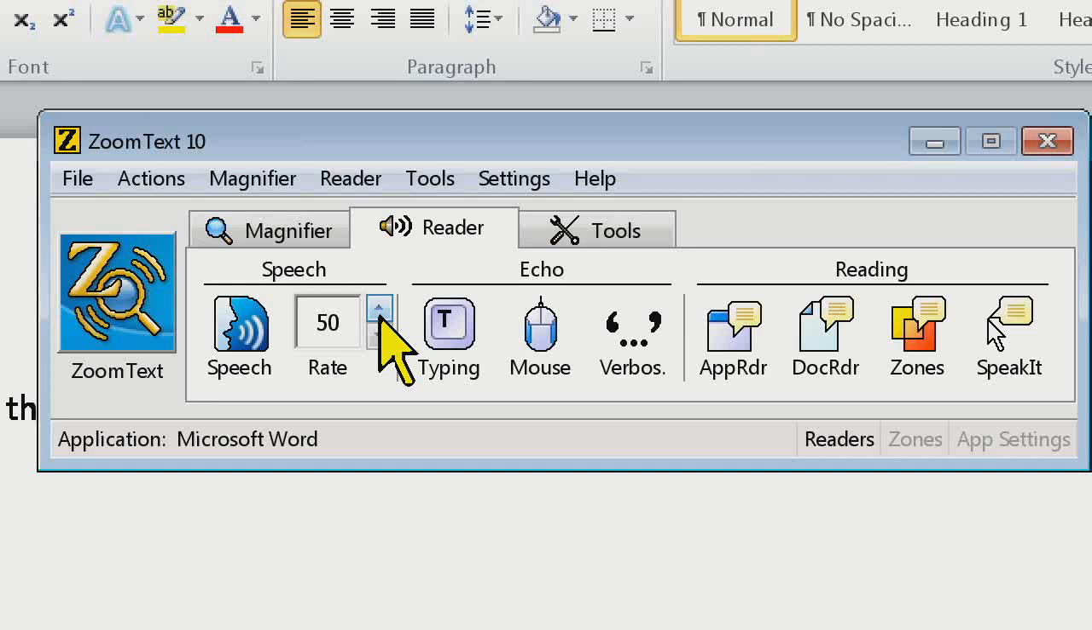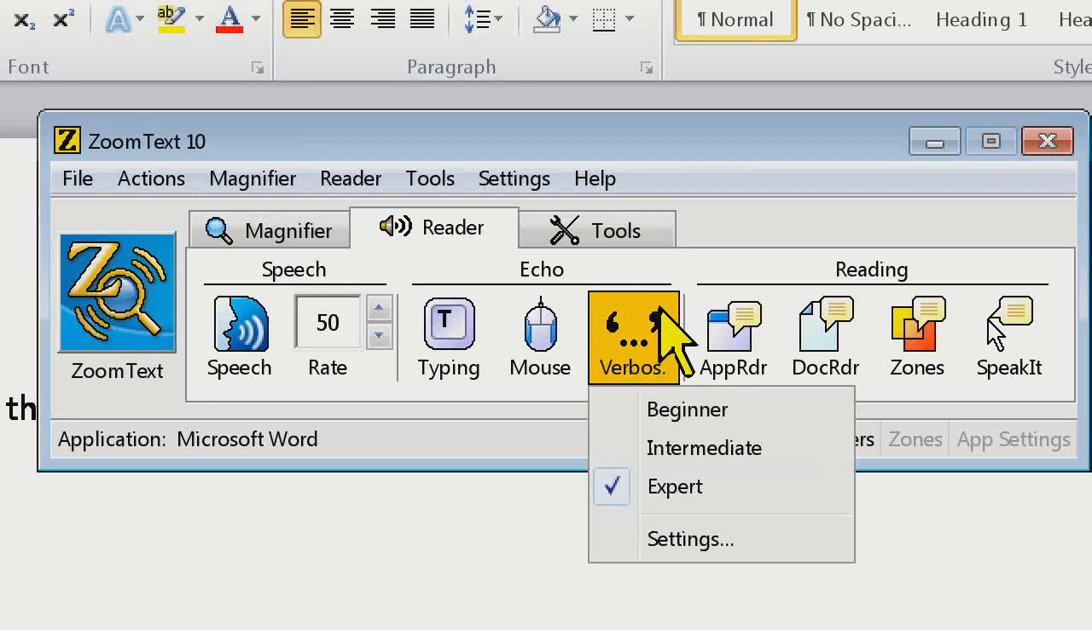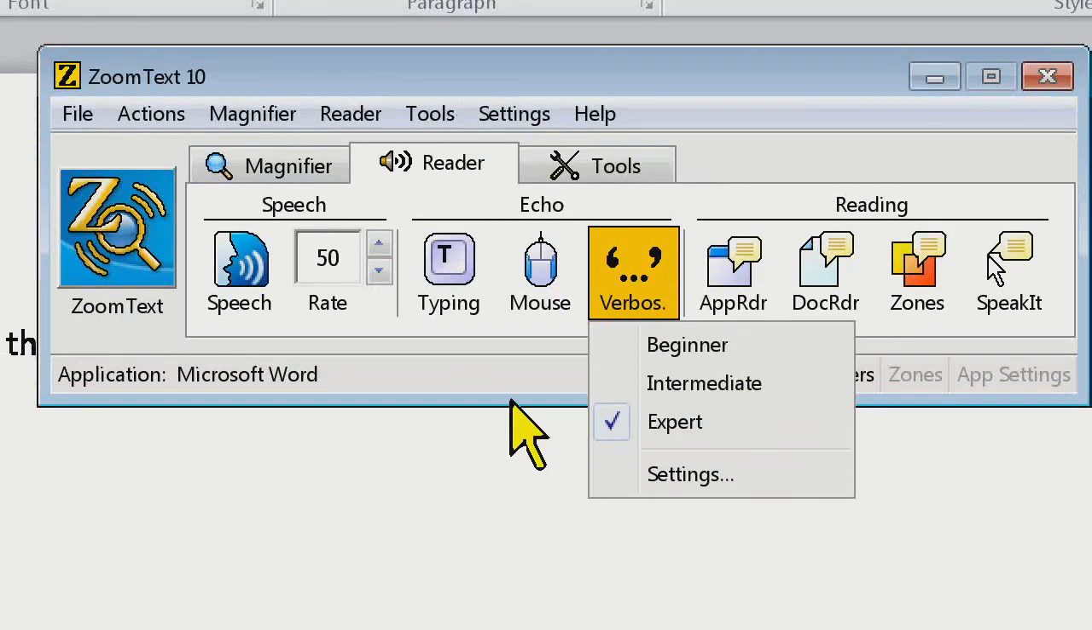All right, so moving on, before I talk about the mouse echo feature here, I want to talk about this setting. It's called Verbosity. And what this controls is basically there's three settings: beginner, intermediate, and expert. And ZoomText is set to expert by default. And what does this mean? Effectively, this controls how verbose, or how much information, the ZoomText screen reader speaks.